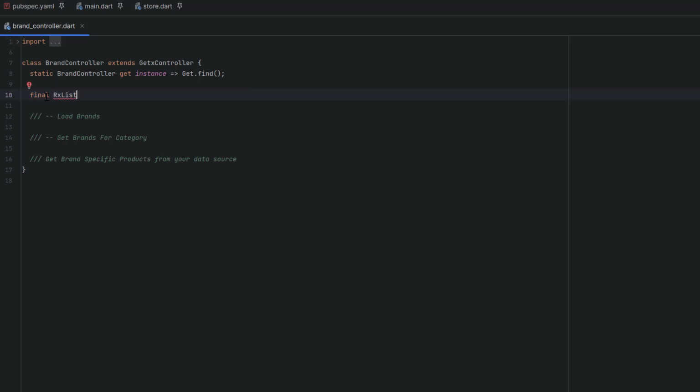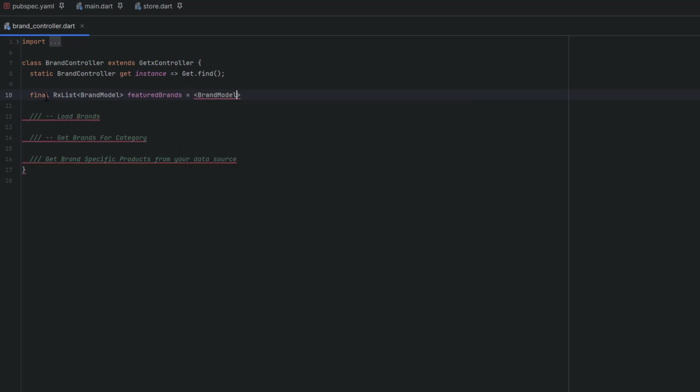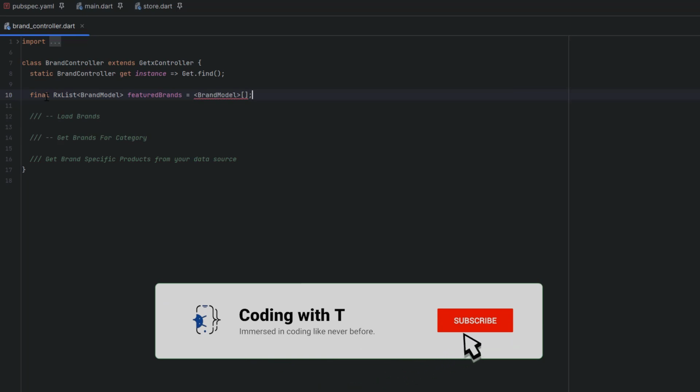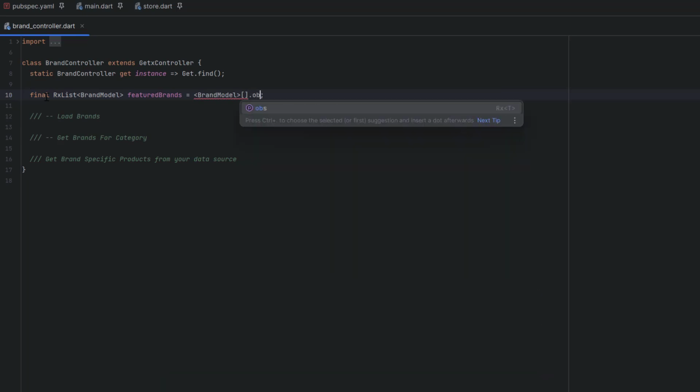We are going to create a list, but not a simple list, but a list of type Rx. You will know why we are going to create this type of list. It will be of the brand model. We're going to talk about the brand model, how we can design that. I'm going to name it featuredBrands, and it will be an empty list of type BrandModel, just an empty list, and that's it. But because it is an Rx list, we have to add .obs at the end. So this .obs is going to convert this simple list into an Rx list.